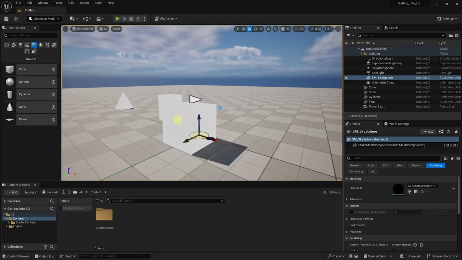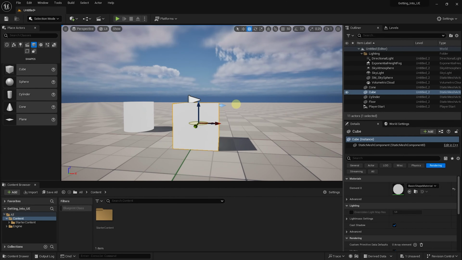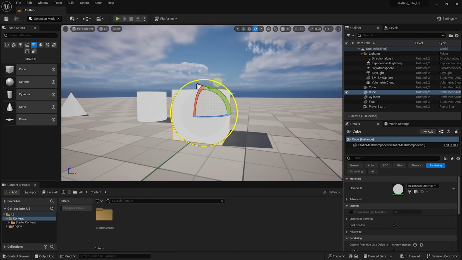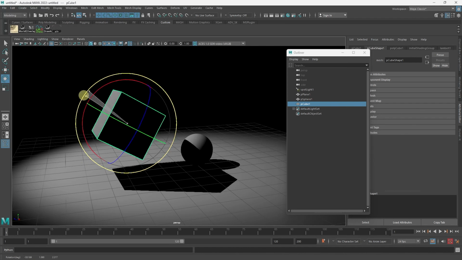So now what happened is if I select the cube and I press on the T to rotate, you can see, just like in Maya, that another thing has been added, which is the screen rotate. If you go back into Maya for a second, that blue circle around the pivot, that is basically our screen rotate.